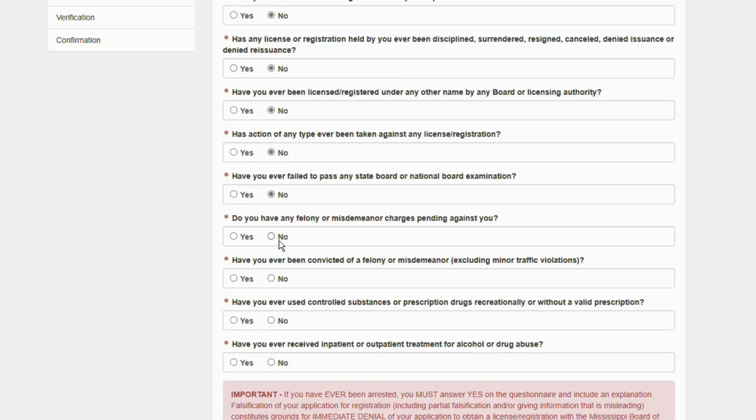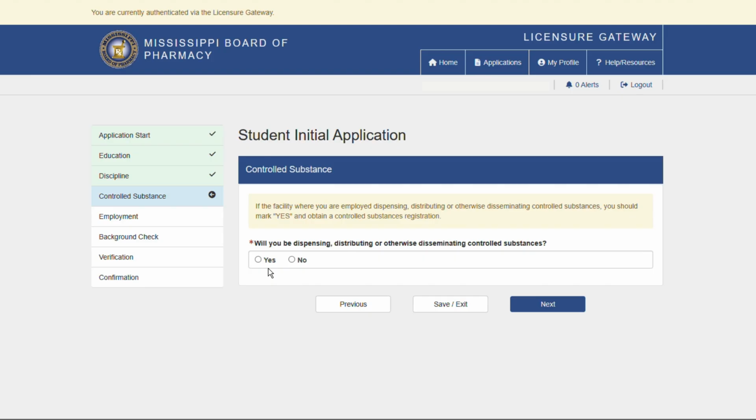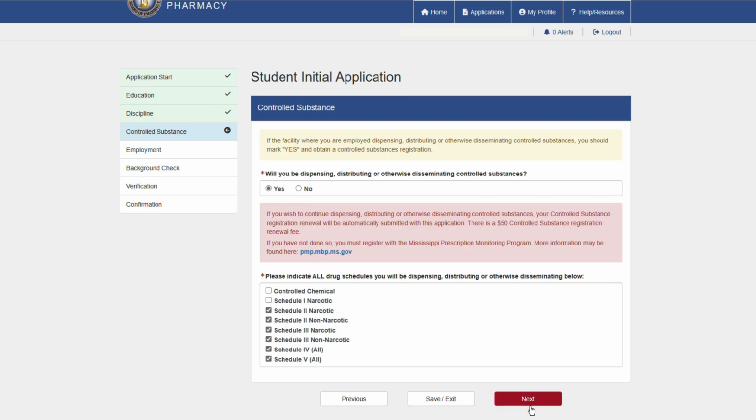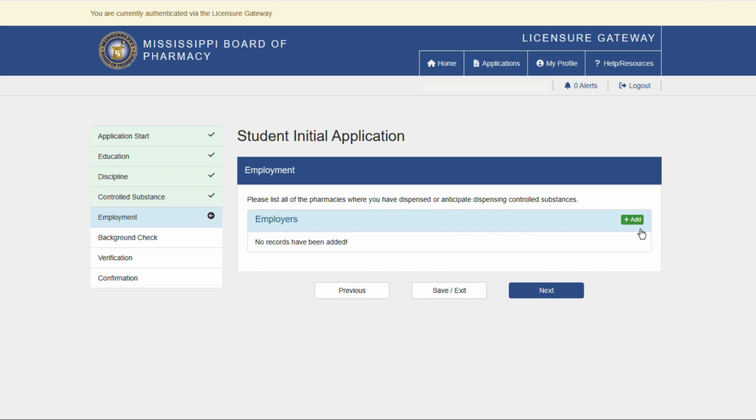Be sure to answer each question truthfully. If you answer yes to any of these questions, you will need to upload supporting documentation, for example expungement, court documents, or adjudications, once the application has been submitted. Then click Next. On the Controlled Substance section, you will answer yes to the question and select Schedules 2 through 5. Then click Next.